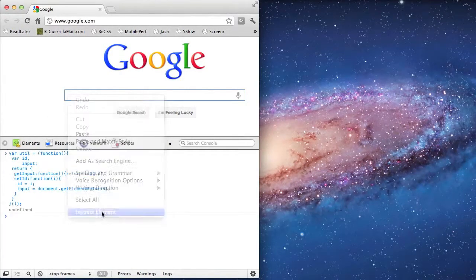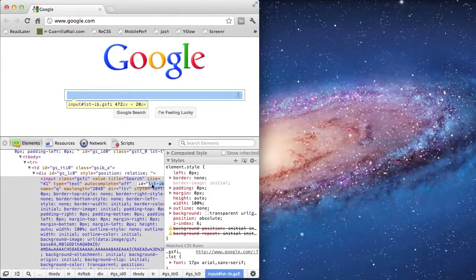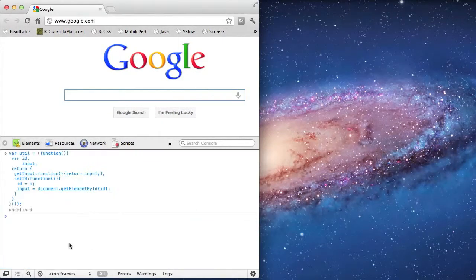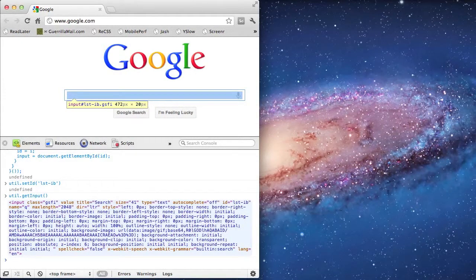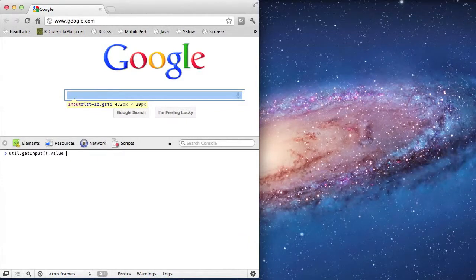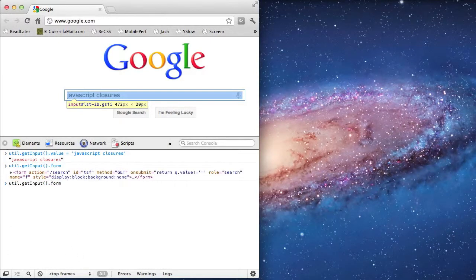I'm going to inspect the input field to get the ID. And then I'm going to pass that value to the set ID function. Now I'm going to call the get input method to see it all work. I'm going to call it again so that I can set the value for the input field. And then one more time to submit the form.